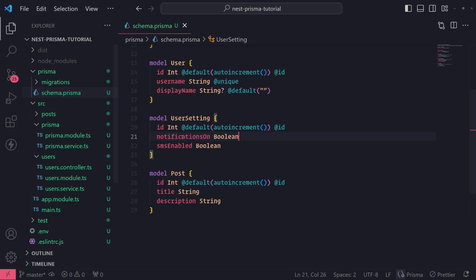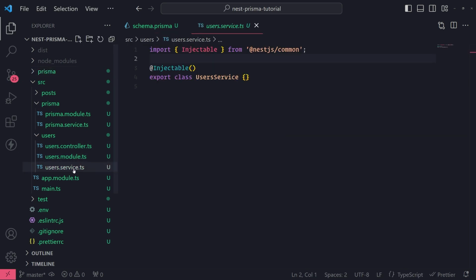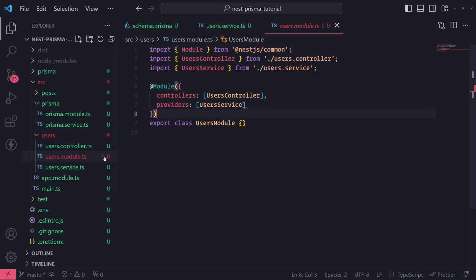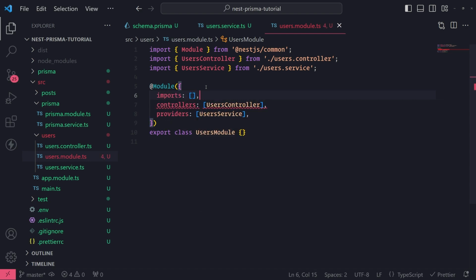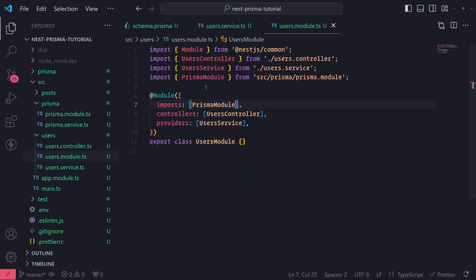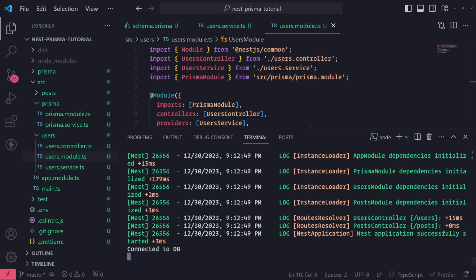and just close out of the Prisma module file. So now, if I go into my users.service.ts file, I can first set up a constructor. And before we inject the Prisma service, we want to go into our users.module.ts. And we want to import Prisma module just like that. Let's make sure that our dependencies are successfully initialized.